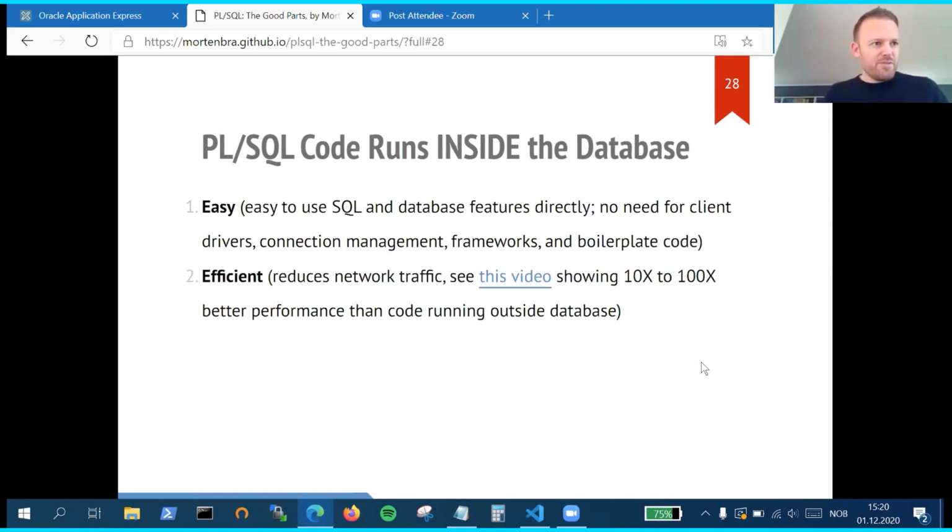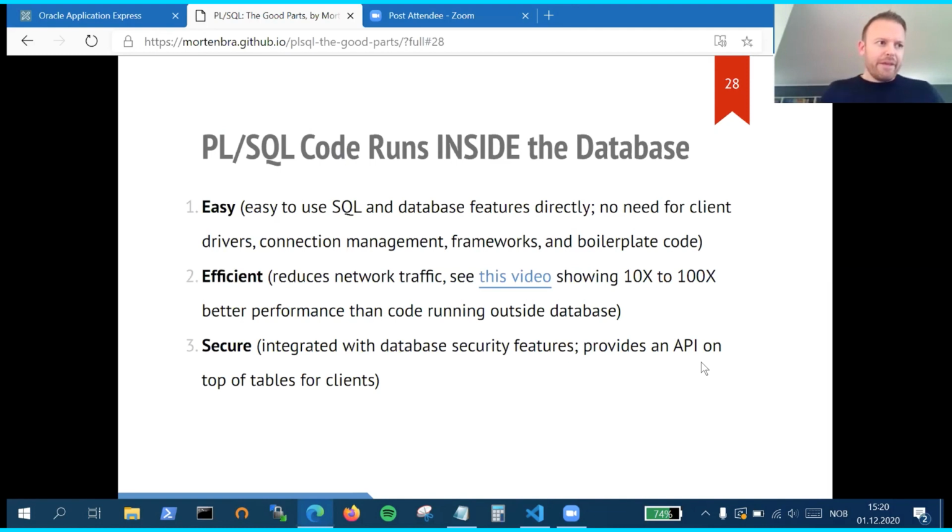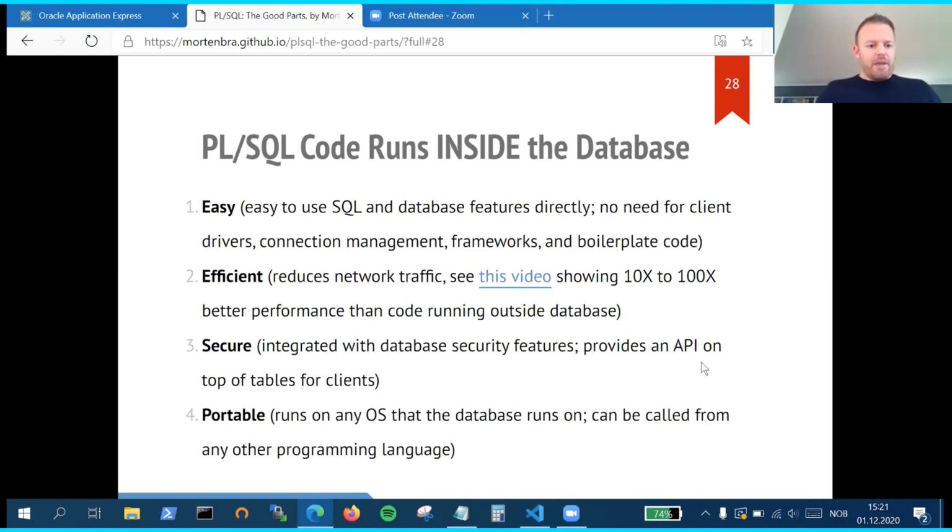And it's efficient because it's processing the data right next to where the data is stored. So you don't have to move the data back and forth between the server and the client. And the client might be the app server, but if you do everything in the database, it's more efficient. It's secure because it can use all the security features built into the database, and it can be used to hide the underlying tables and provide an API through which all data access must pass. So you don't have to give direct table access. And it's portable because whether you run on Windows or Linux or Unix, the PL SQL code is still the same.